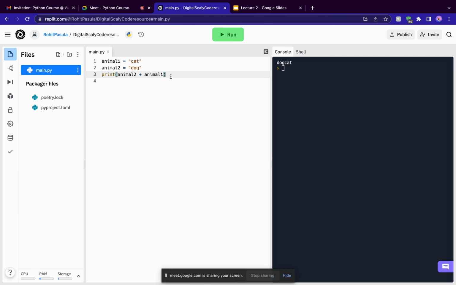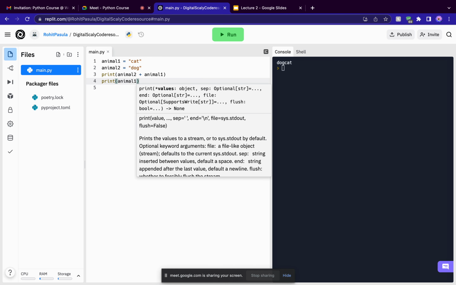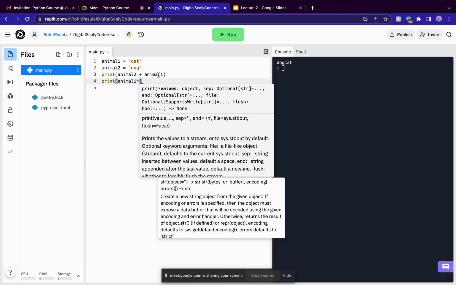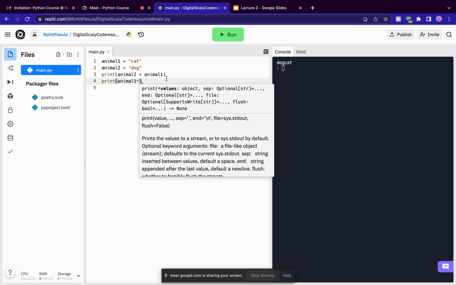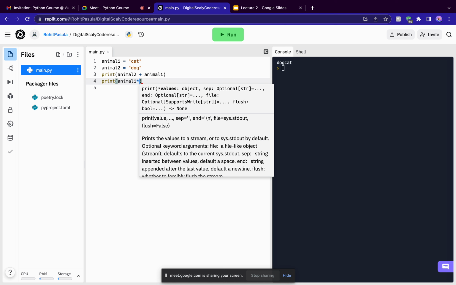And now string multiplication is basically the same thing, but you're just repeating a word. So if I want to print animal 1, but I want cat to be repeated 4 times, you're going to do animal 1 times, and times in Python is not like the X. It's this little star symbol. If you want to find it on your laptop, it's right above the 8. You're going to have to press shift and click the number 8. So that's the times symbol in Python. So animal 1 times 4.